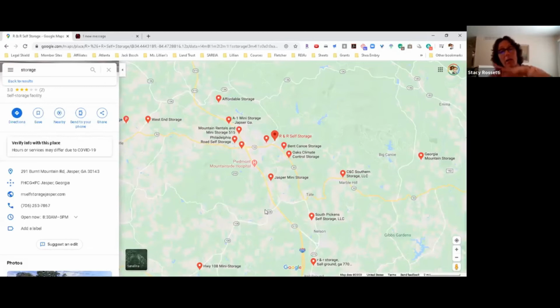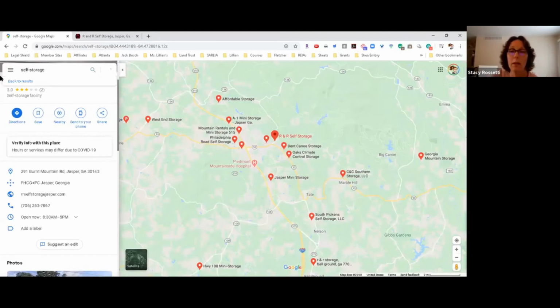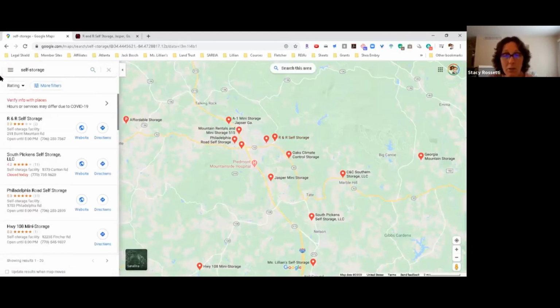Now that you have an overview of where all these storage facilities are, you can say, okay, how can I start looking for storage facilities that are not on the map? Another thing you want to do is type in different words. Type in self-storage and see what comes up, because some things may change on the screen and something new may come up. It doesn't look like anything new came up with self-storage.